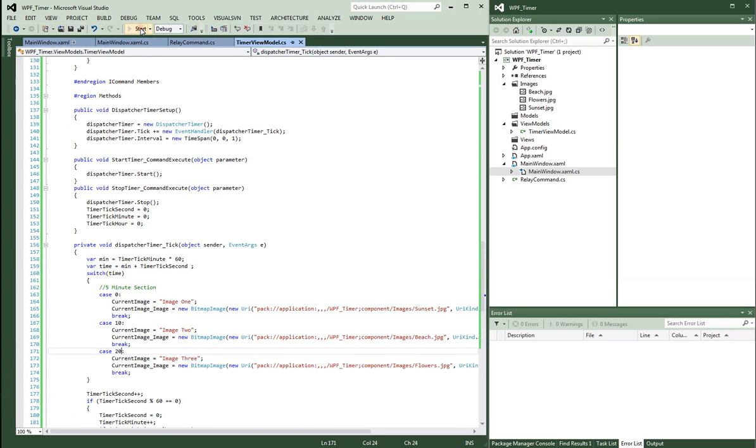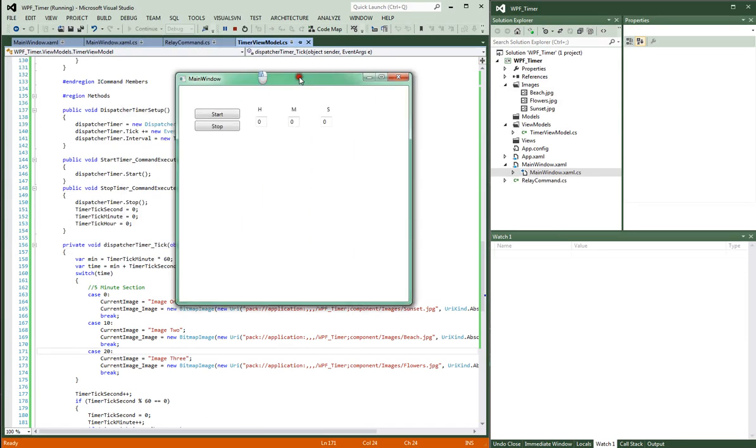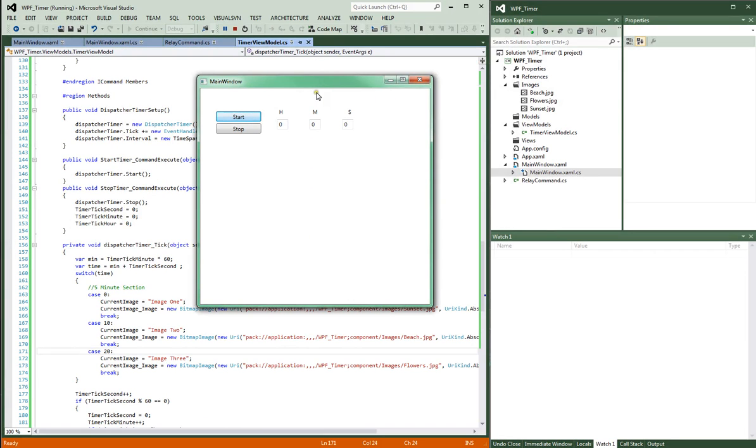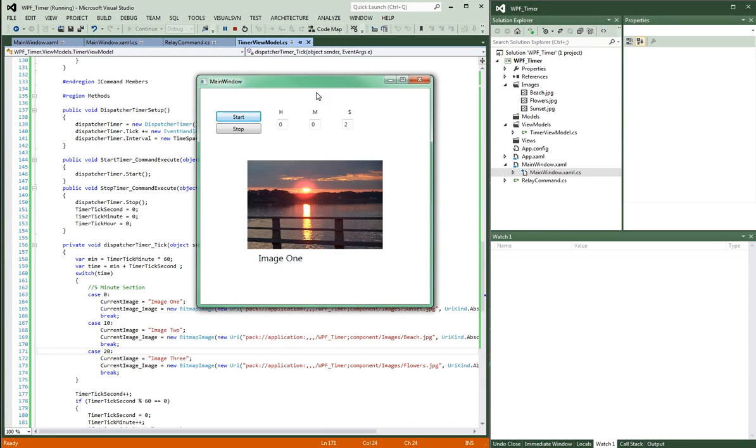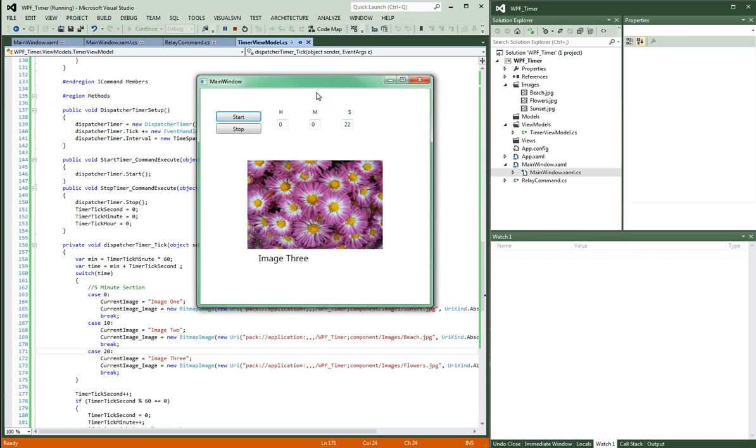Now let me run it, and you'll see we hit start, and we start counting, and we load our first image. And as the seconds tick by, after 10 seconds, we'll load our second image, image number 2. And then we'll get to image number 3 at 20 seconds. And I don't have any more images, so it'll just keep ticking. It'll just keep counting.